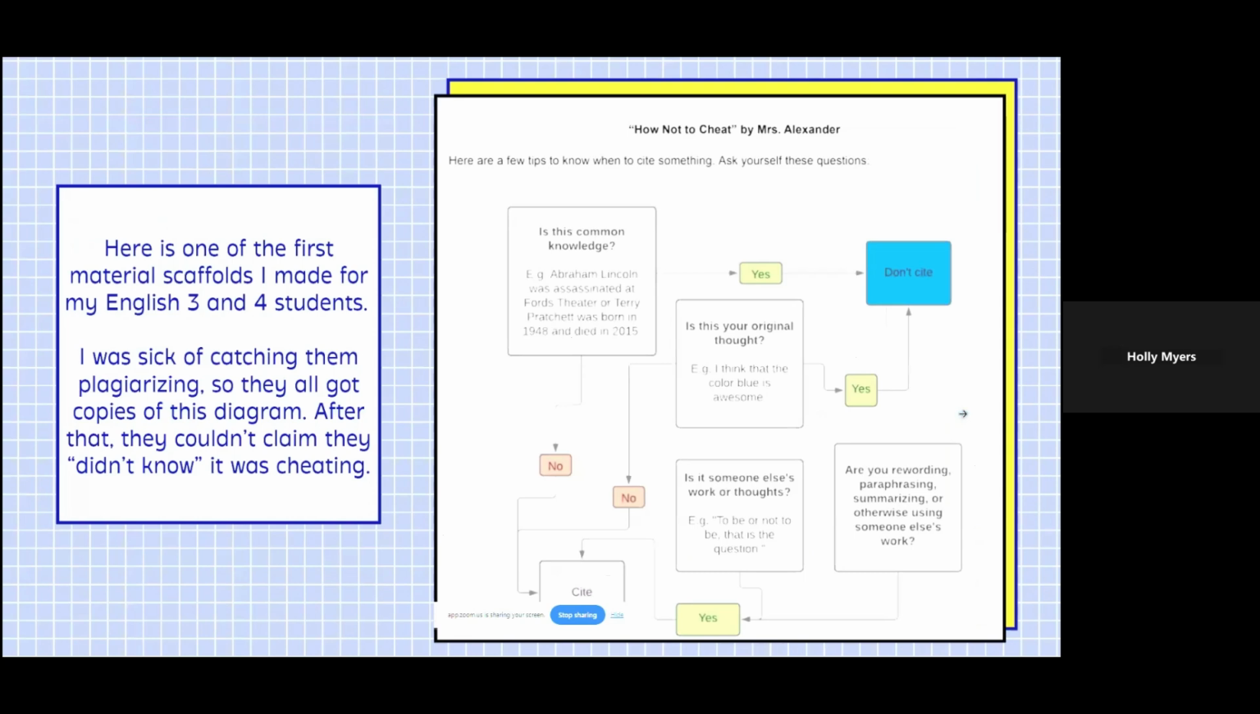This is one I did, a higher level one. This is what I did for English 3, my first year at Newberry High School. I kept getting things that were clearly not original to their supposed author, let's just say. And so I finally made a flow chart and I just had to say, listen, before you turn this in, you need to follow these directions to see if you are cheating or if you are actually doing it correctly. So I just did the yes or no.